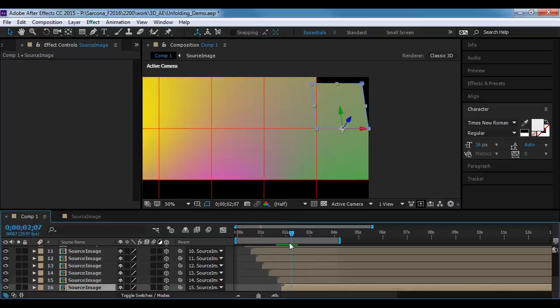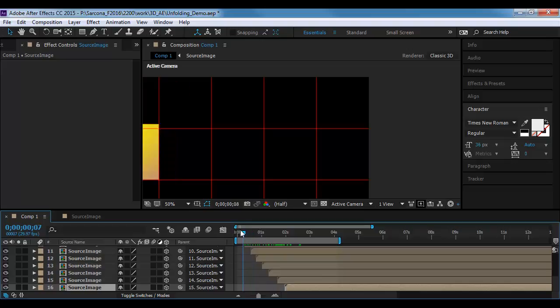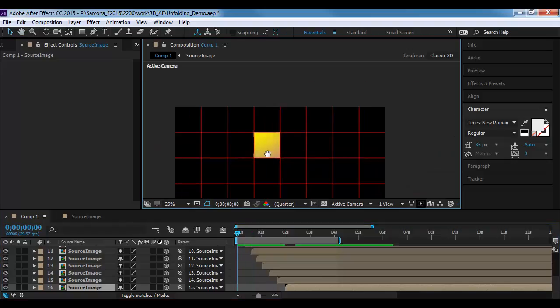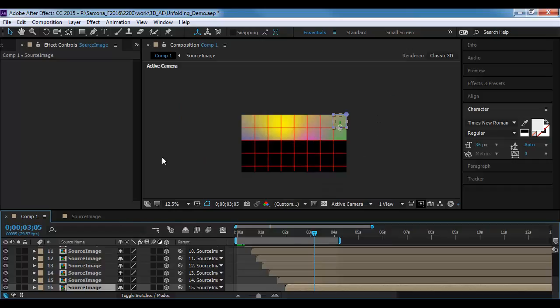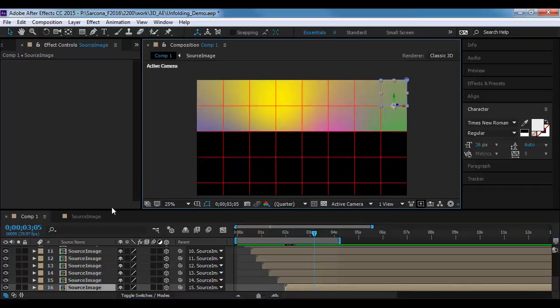rotating. So it actually feels like more of a 3D box instead of just these layers popping into place. Okay, I'm going to put it back a little bit more though. Okay, so that's pretty sweet how that all comes together. Now we have one more thing that we need to do to this comp.